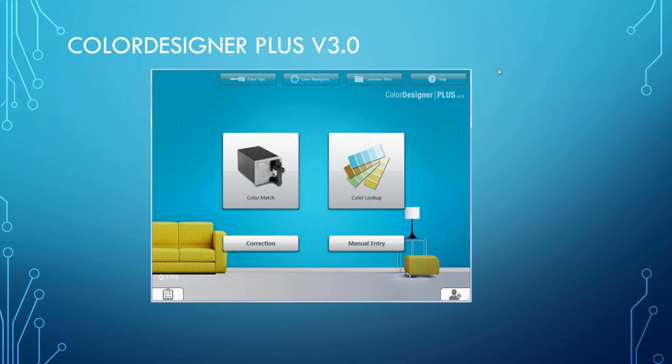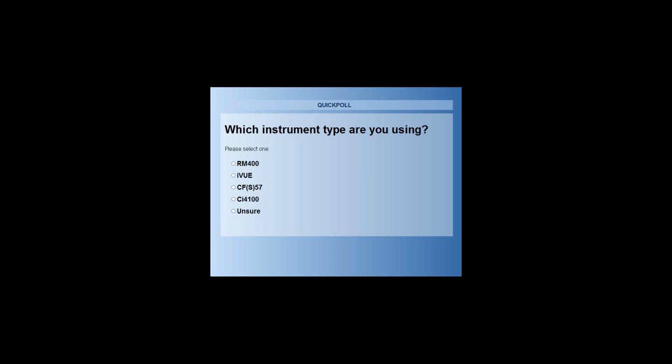One of the things we do in the webinars is what's called a poll question. So we're going to throw a poll question up. Those of you that were sleeping, we're going to kind of wake you up a little bit. What we want to know is what instrument type are you using at your store? Hopefully you've watched it to know which instrument you have out of the four. If you're not sure, there's the unsure button.